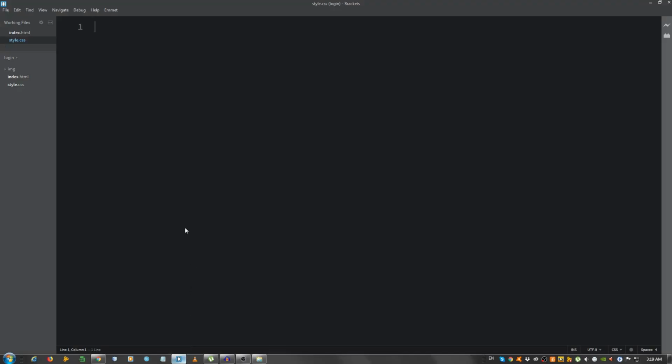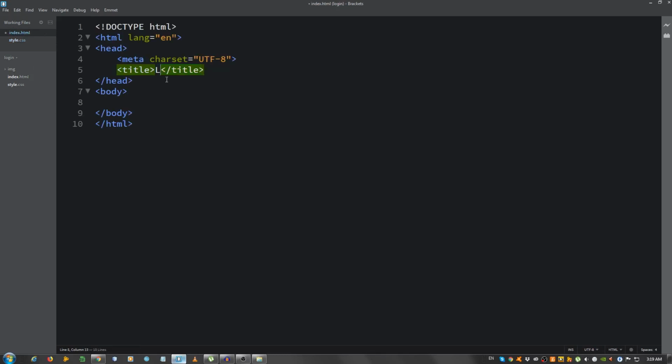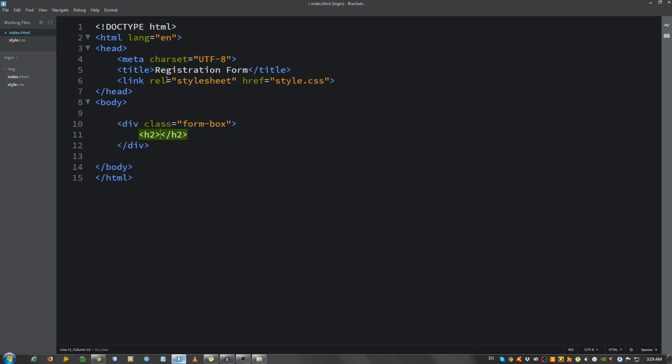Okay. Now, let's go to the index.html file and give it a basic markup, a registration form, and link the style.css file. Now we're going to create a div with a class of formbox. In here we're going to put an h2 and say Register. Now below this we're going to put our form. We don't need an action.